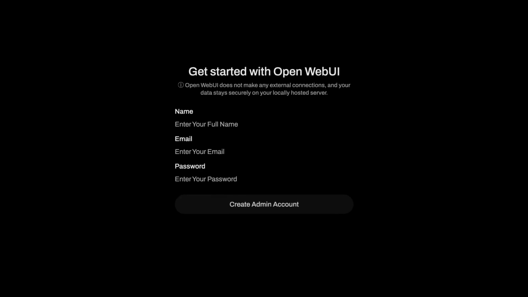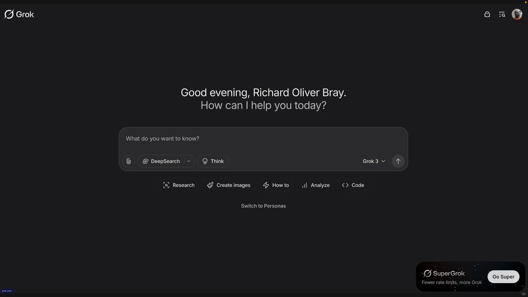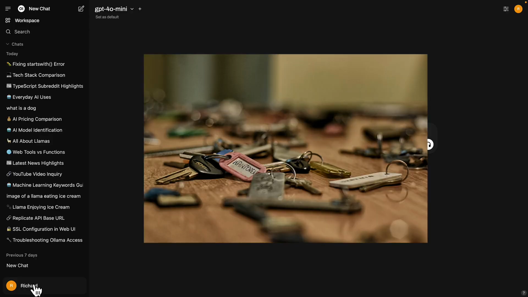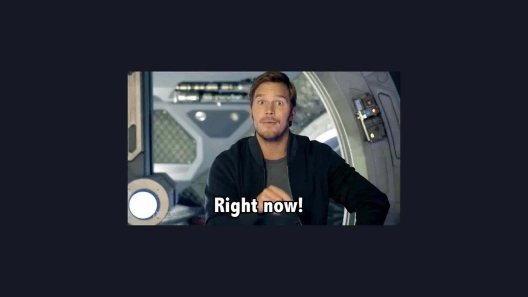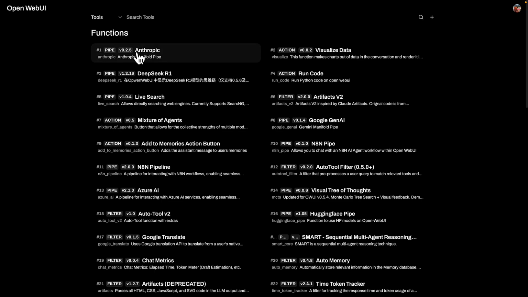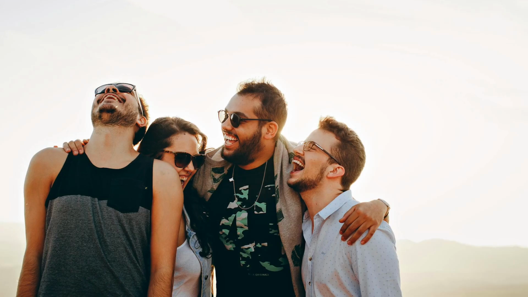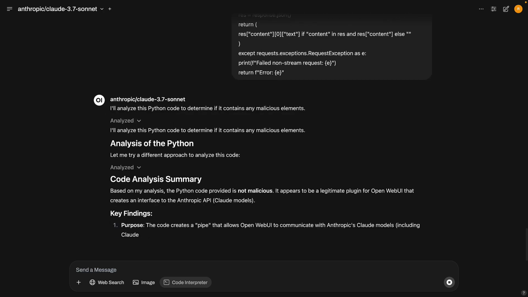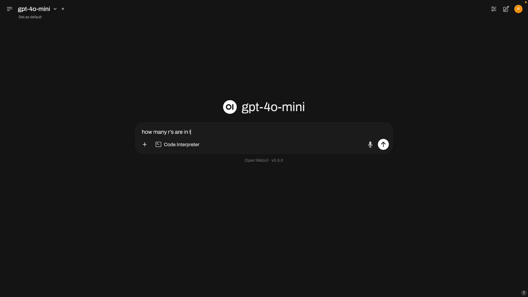Then once you create an account, you should see a screen that looks like just about every other AI chat interface, which means everything worked, and you can go ahead and add some API keys by going to Admin Panel, then Settings, then Connections. But right now, you can't add the Anthropic API key, so you'll need to grab this function from the Open WebUI website, which could be malicious, so make sure you double check everything before you install it. Who am I kidding? Just get the AI to check it for you. And once you've removed all the models you don't want, you should be ready to communicate with your model.